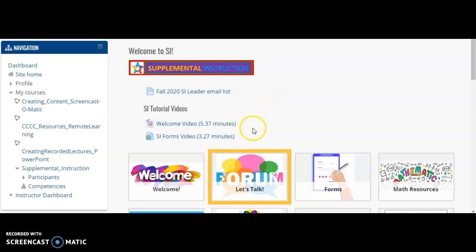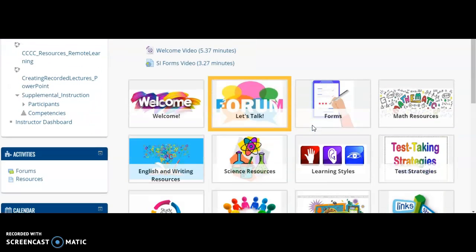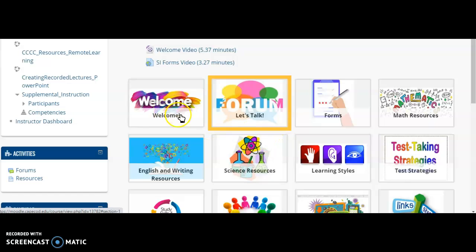Right here we have two videos. The first one's the welcome video, which tells you what you need to know and do at the beginning of the semester. And right here is a forms video, and it talks about the two forms that you need to use as an SI leader to keep records during the semester. As we scroll down, each box, when you click on it, will open up a submenu with extra forms or links that you can look at.